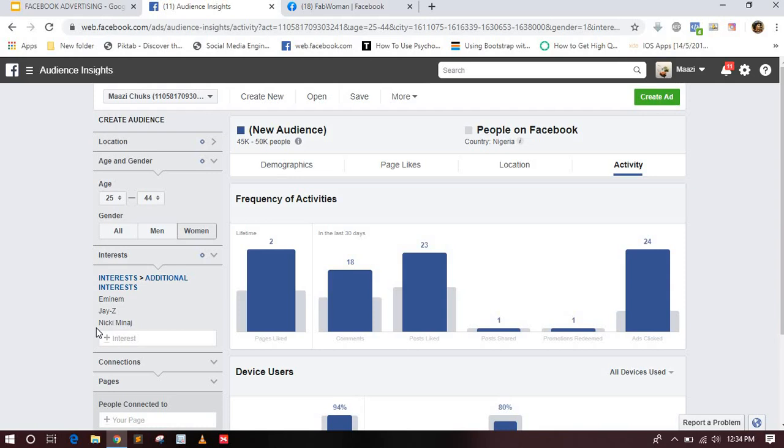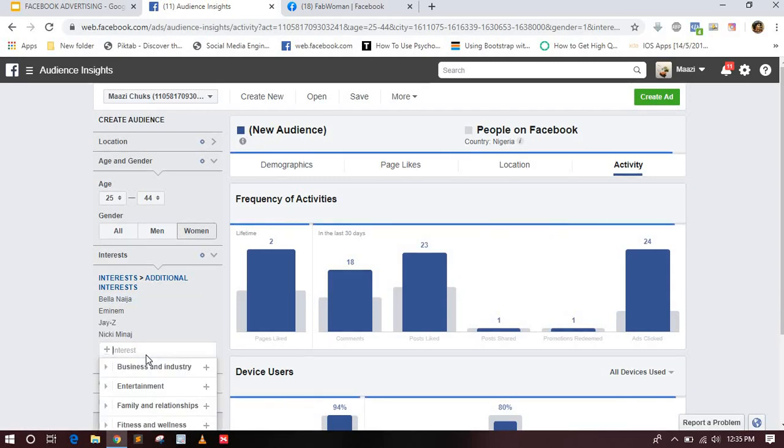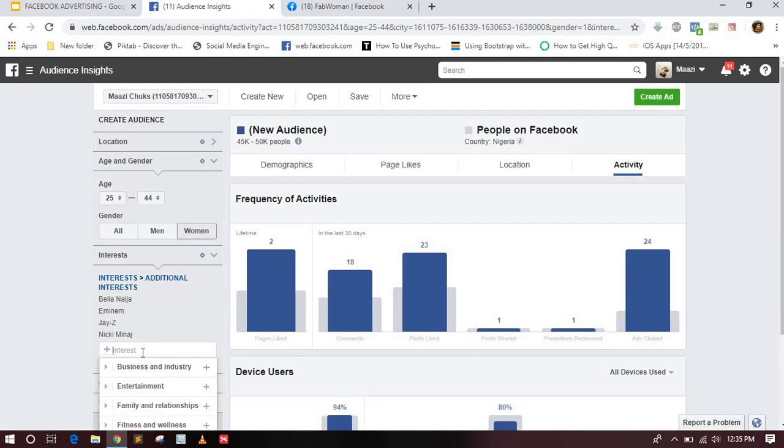Okay, let's talk about Bella Naija. Bella Naija is not targetable on Facebook. Okay, Bella Naija is targetable in entertainment. This is good. Bella Naija has a blog, and they also have fashion stuff. So I don't know which one. So I have to select a lot of options.